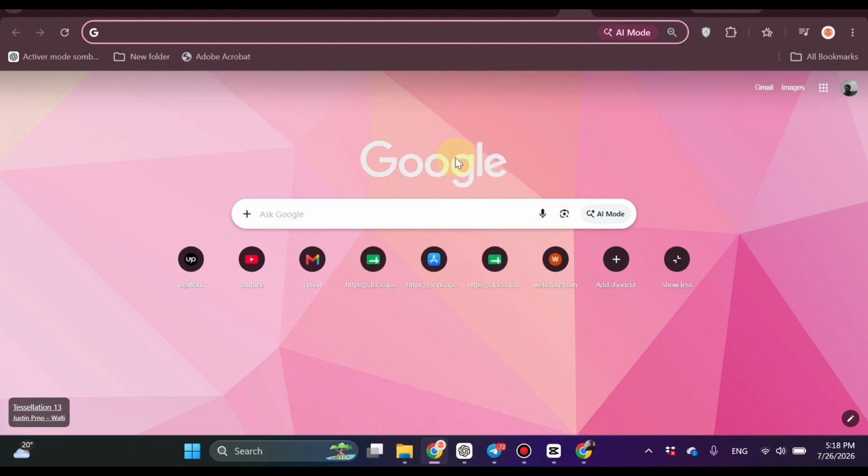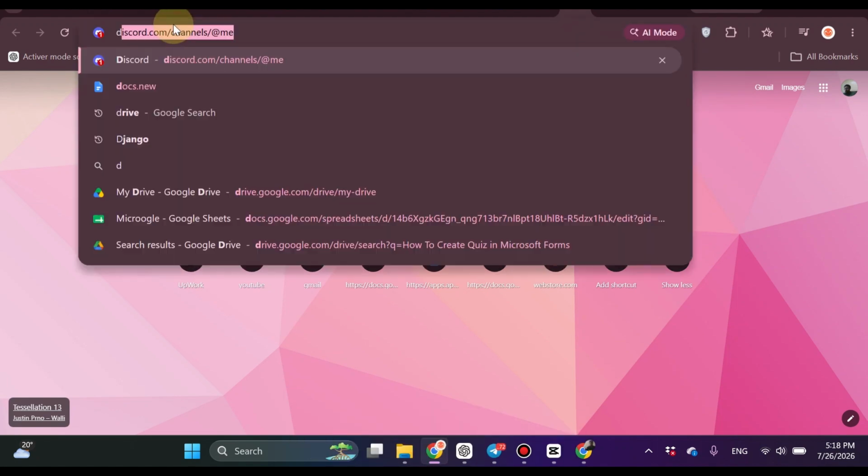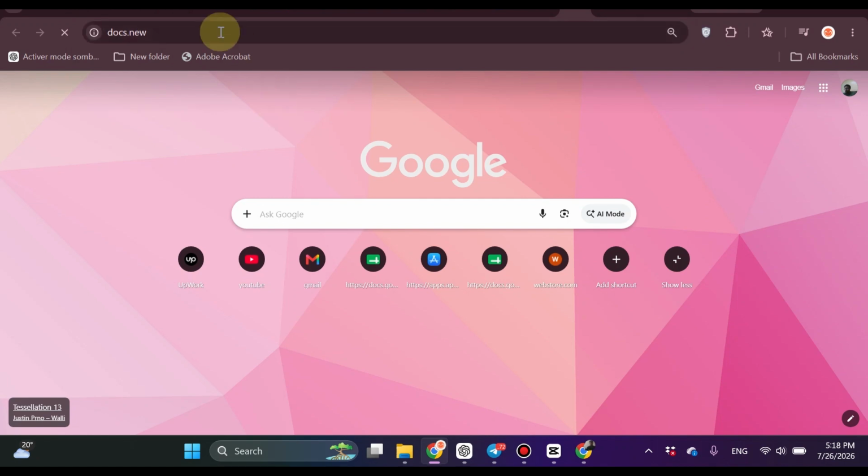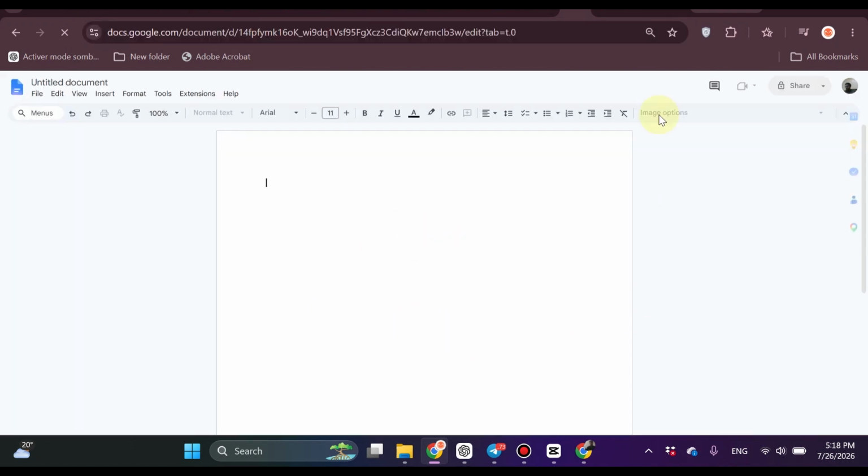So let's get started. First, open Google Chrome on your computer. In the address bar, type docs.new and press enter. This will quickly open a new Google Docs document.